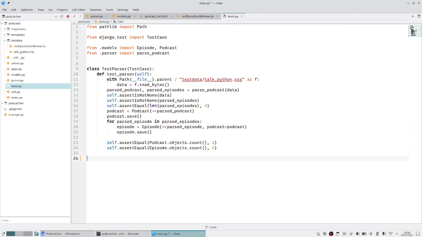Let's just have a new test, so def test missing pub date. Actually, I don't like this.